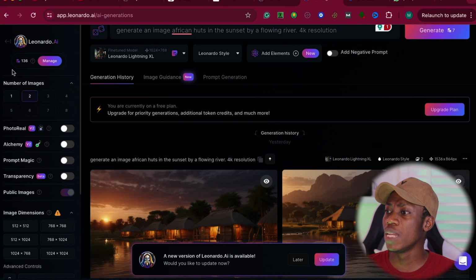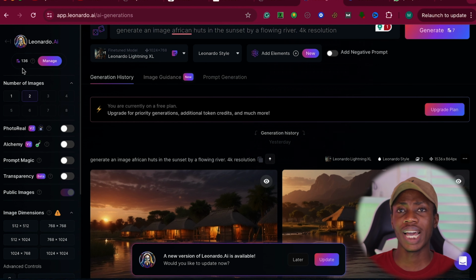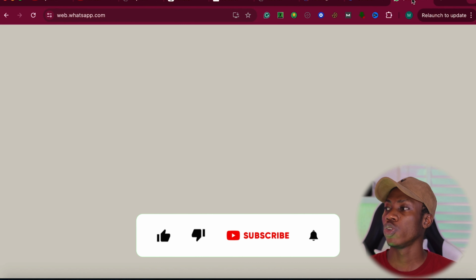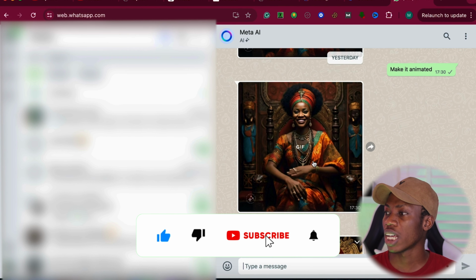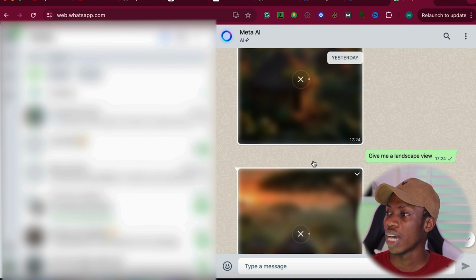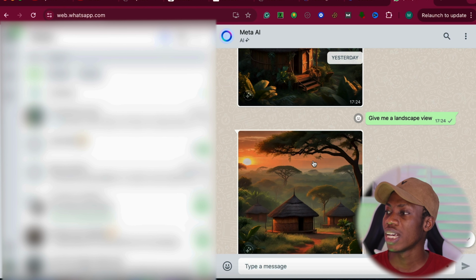However, because of the limitation in the tokens we're given every day, there are two other AIs I talked about. Remember in my previous video, I talked about the Bing AI image generator, which is the Copilot, and the WhatsApp Meta AI. As you can see over here, these are the images it has generated for me. Yes, and it is obvious that these images are not YouTube size. So what are you going to do?